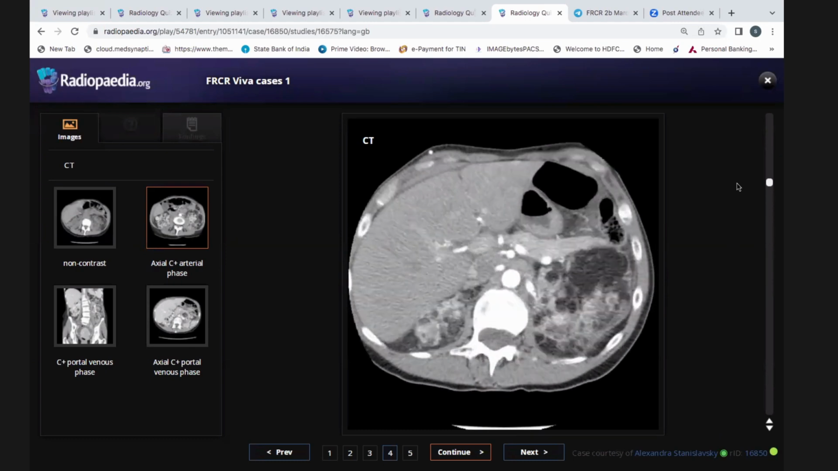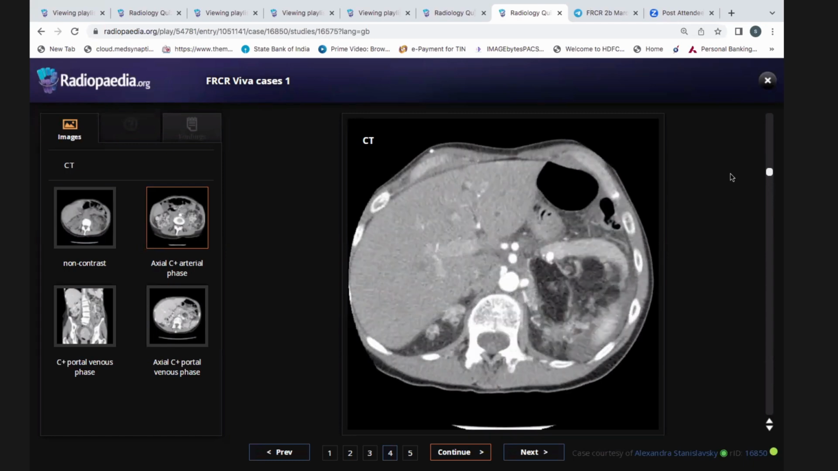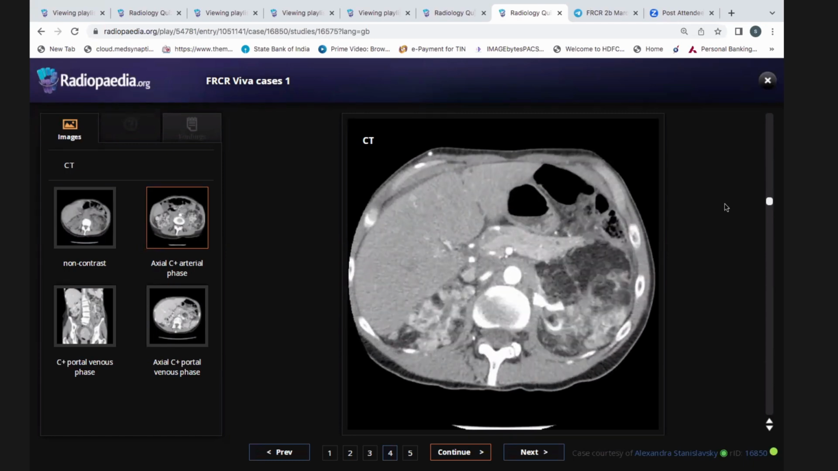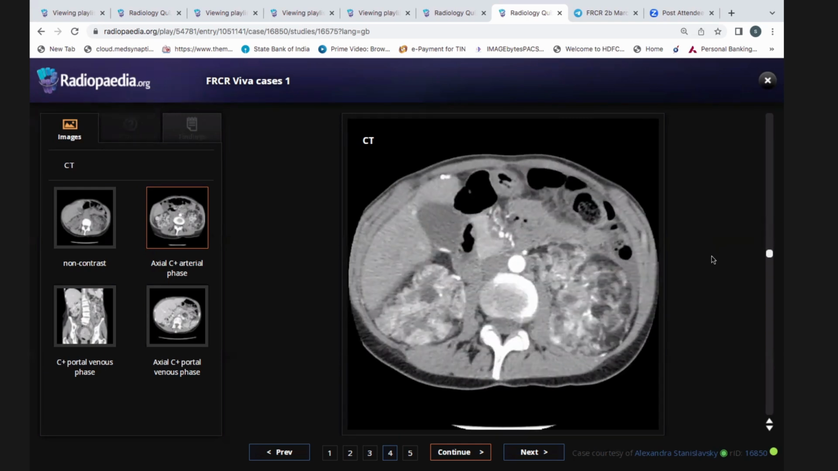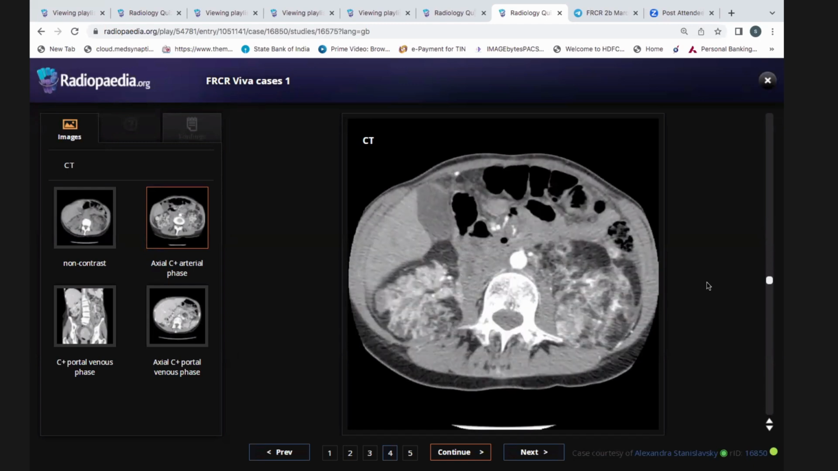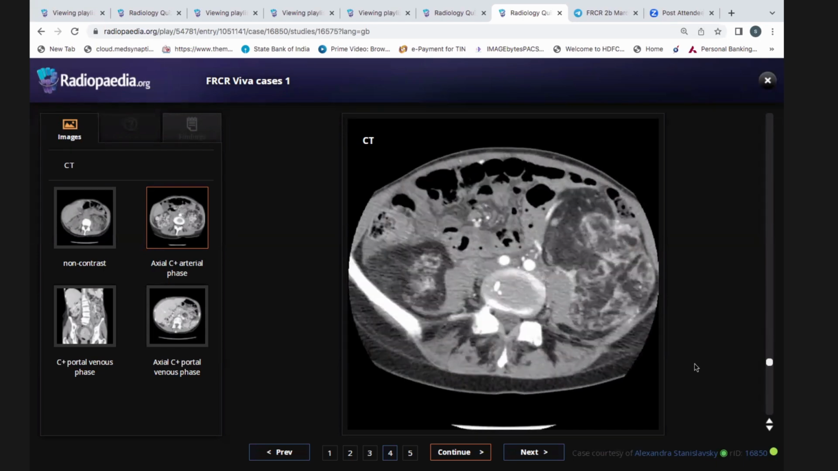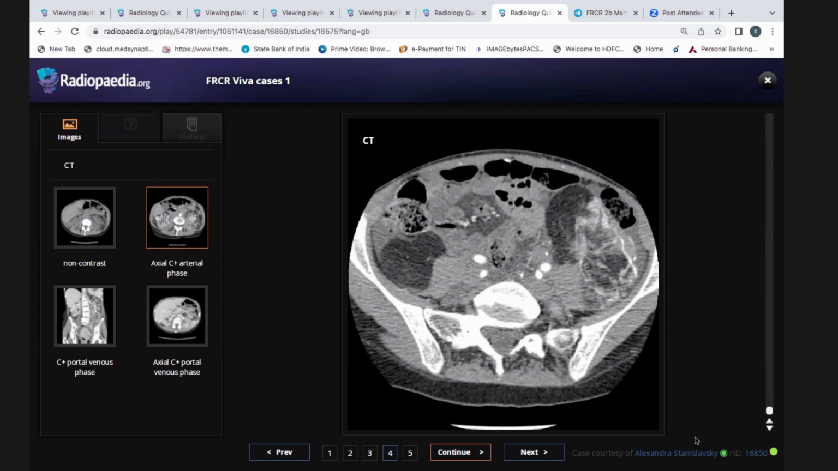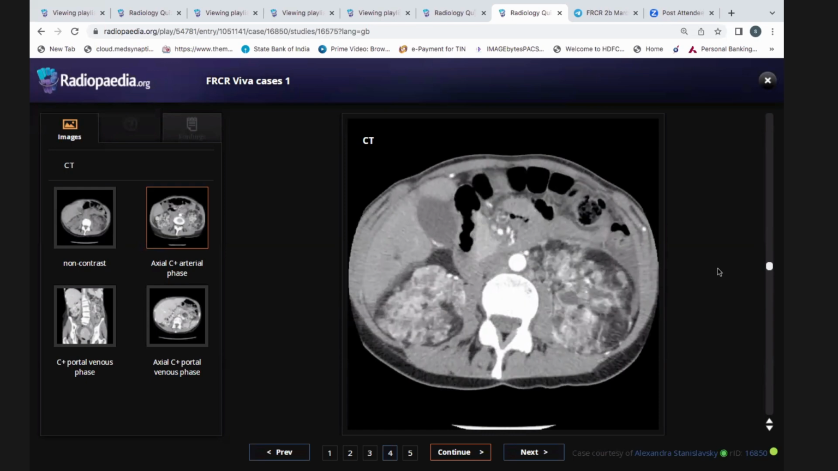Can you please scroll it a little? Sure. There are multiple tortuous vessels noted extending into the angiomyolipoma in the left kidney. So I would like to inform these findings to the referring clinician because any angiomyolipoma more than 4 centimeters has to be embolized in order to prevent hemorrhage, as this patient already has a hemorrhage on the left side.